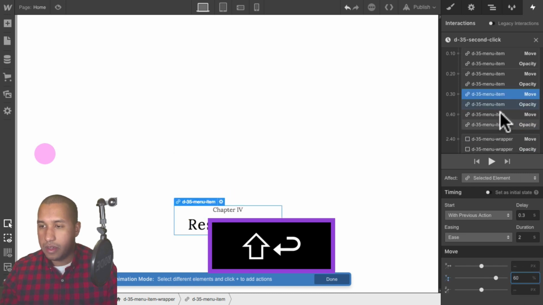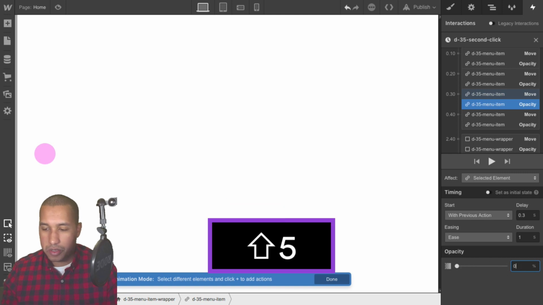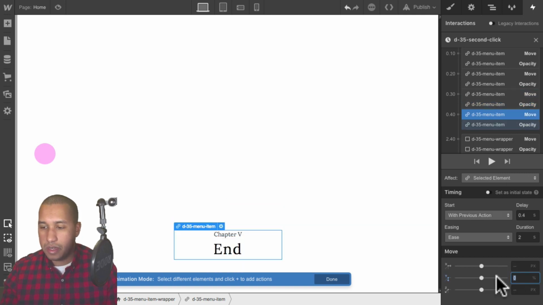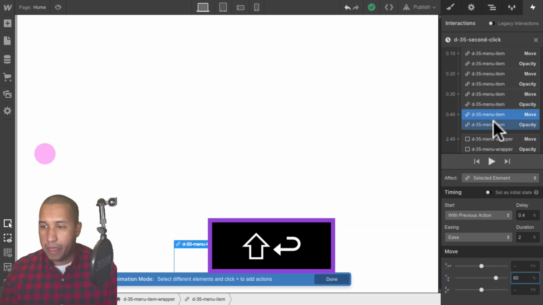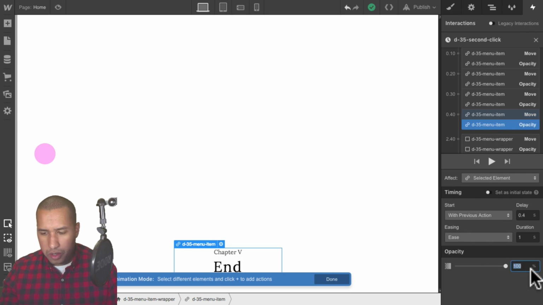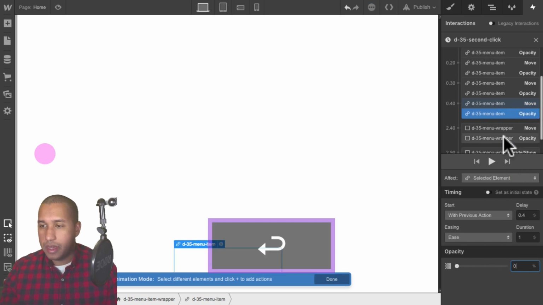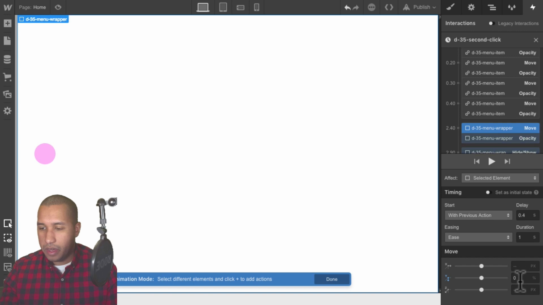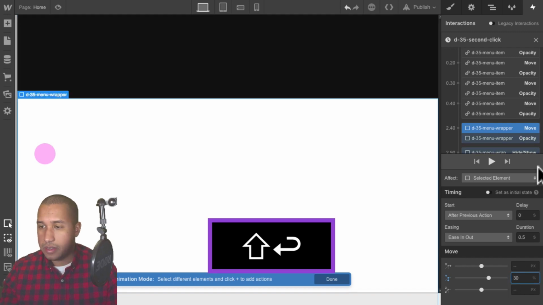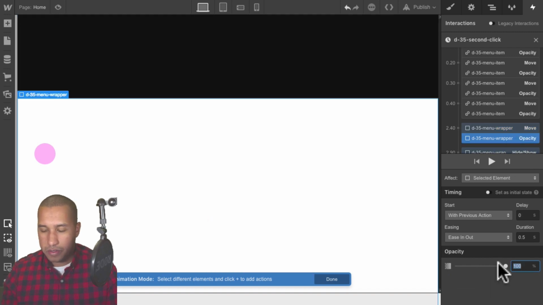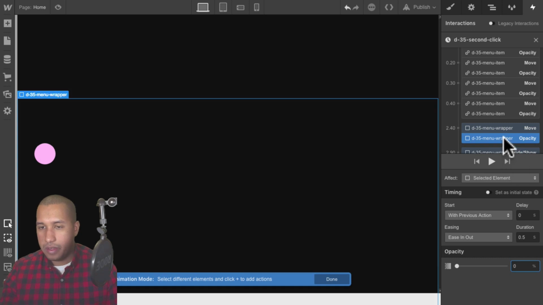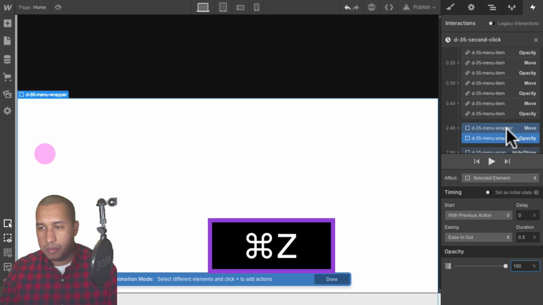So 60% on the Y, and opacity of 0%, and the movement, 60% on the Y, the opacity 0%. And then for the menu wrapper, it's going to move down 30%, and the opacity of 0%. Okay, and we'll apply that in a second so we can see the menu items.